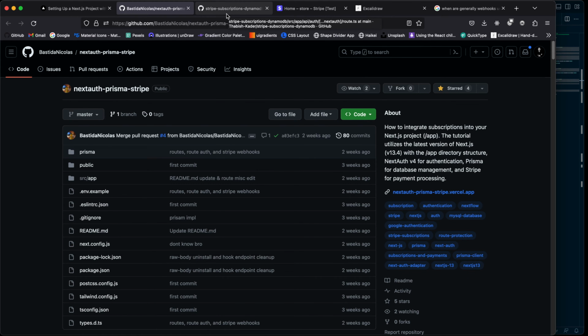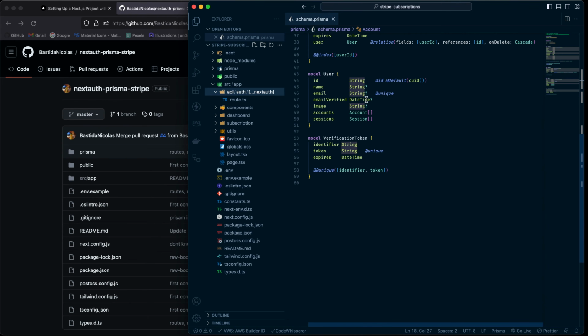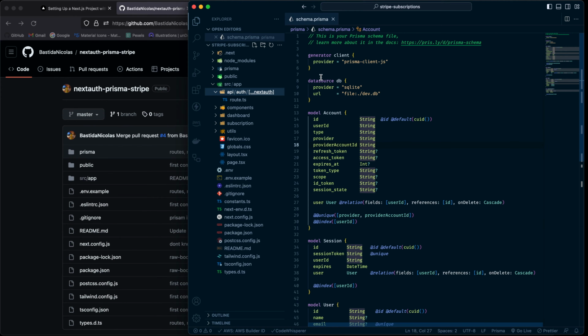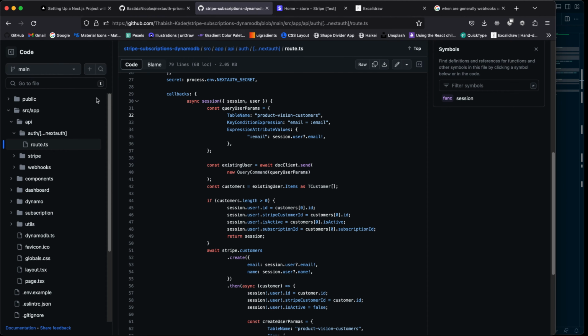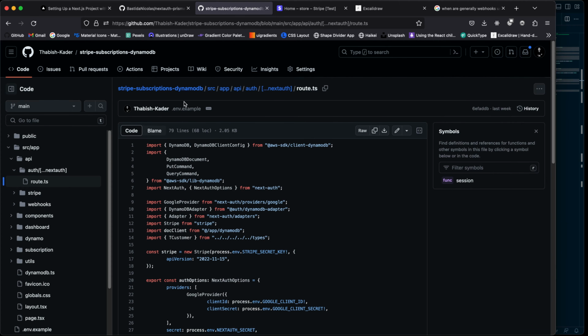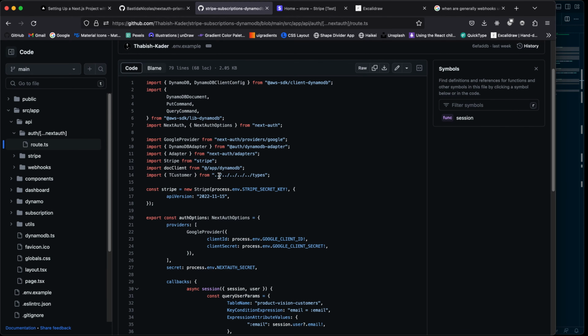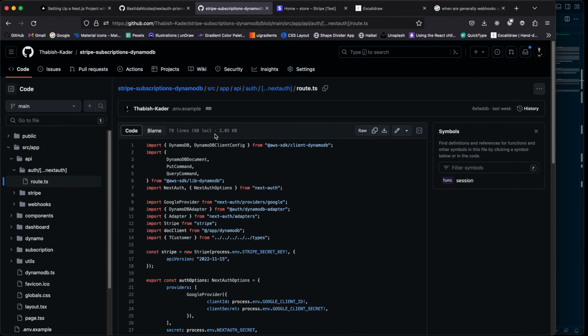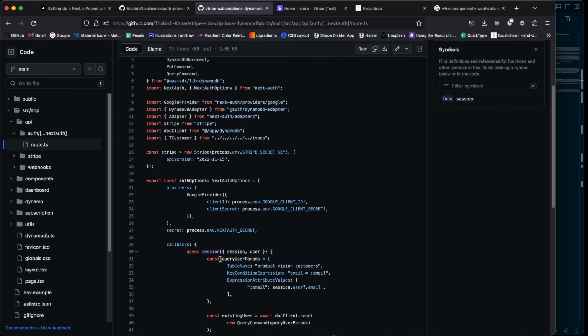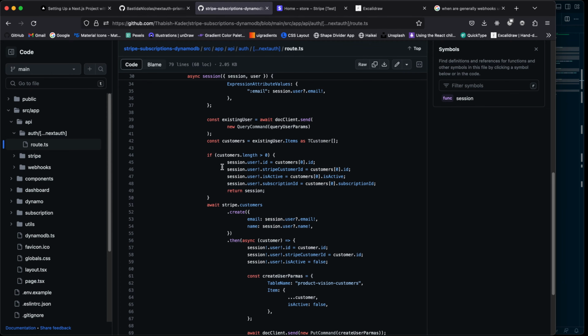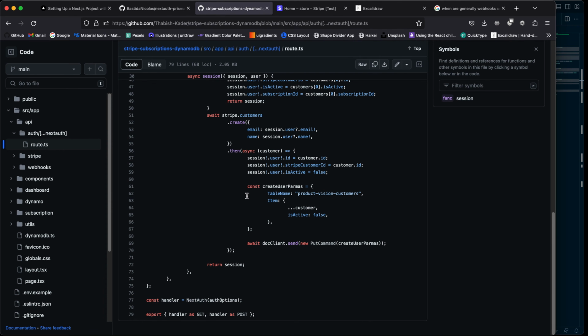And FYI, this repository is based on Prisma, and for my project what I've used is DynamoDB for certain reasons. I'll explain that later. But in case you're using DynamoDB, I've also got a repository called Stripe Subscription DynamoDB. In this I use DynamoDB instead of Prisma, so you can check that out.